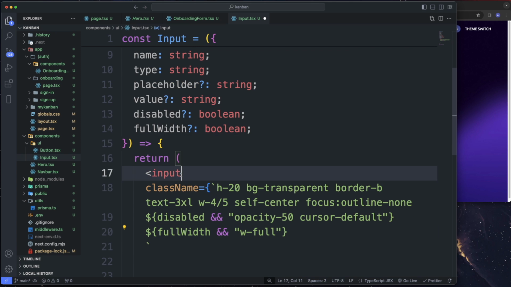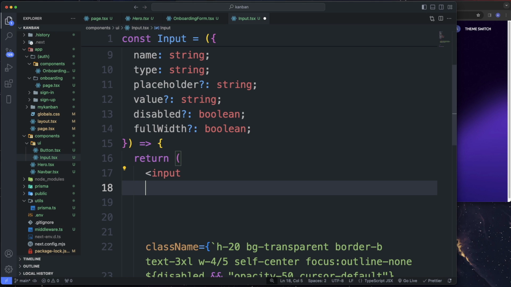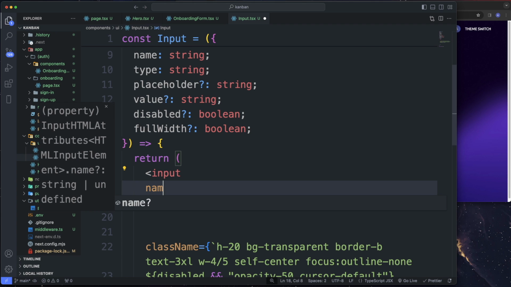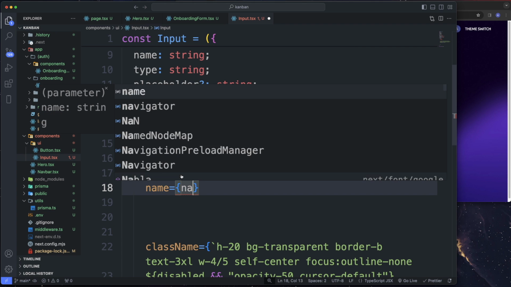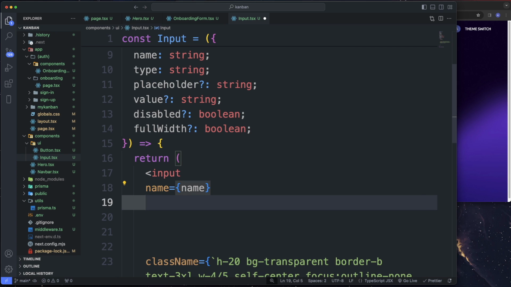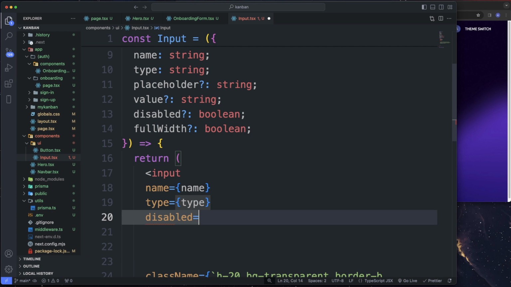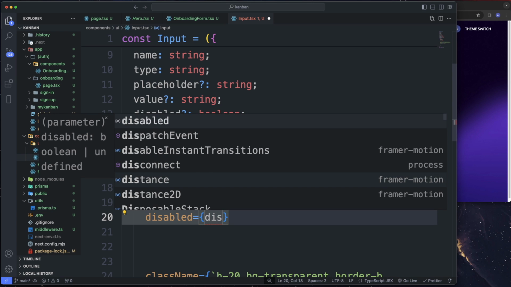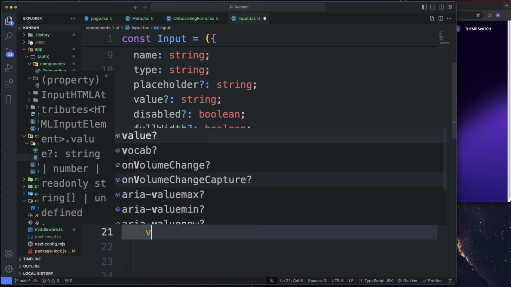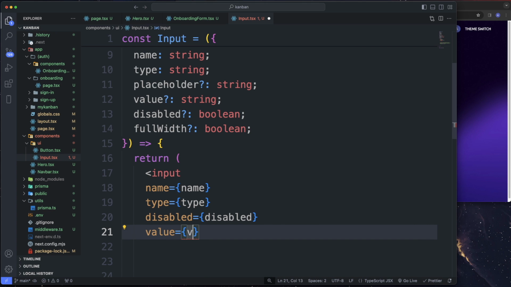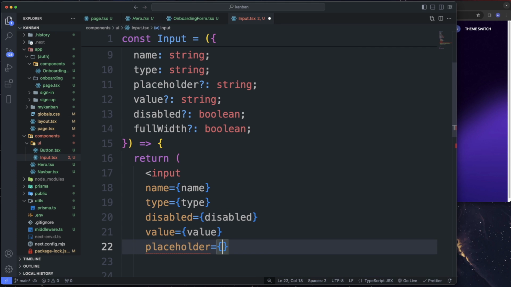All right, perfect. And on top of this, we're going to add in all of our props. So we want the name to be name. We want the type to be type. We want disabled to be disabled. Value to be value. And placeholder to be placeholder.